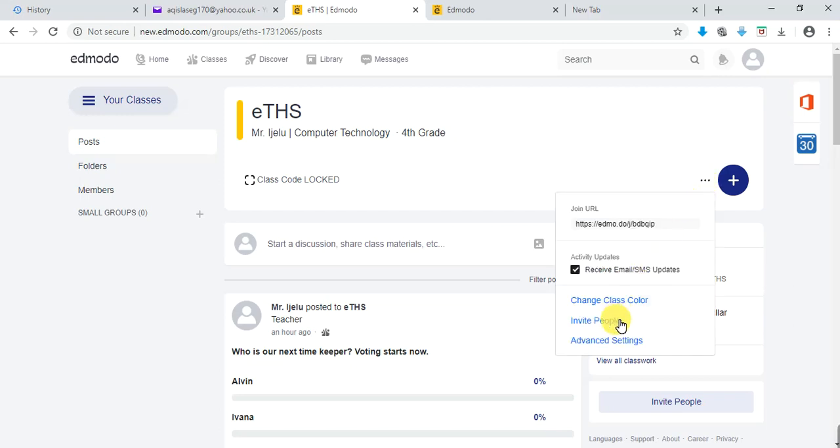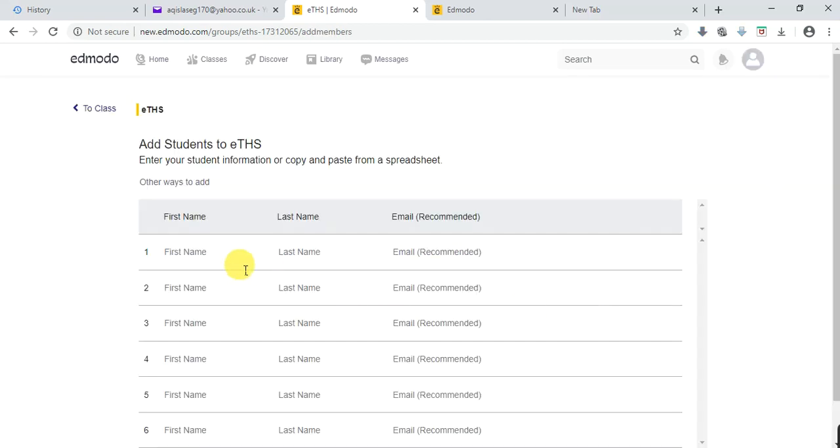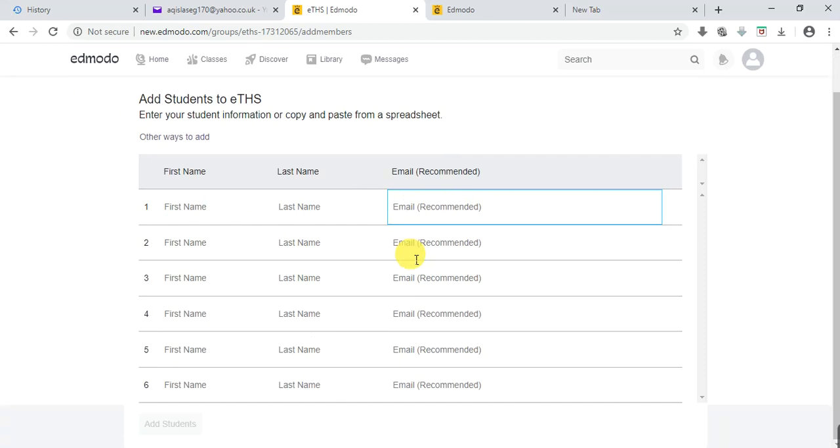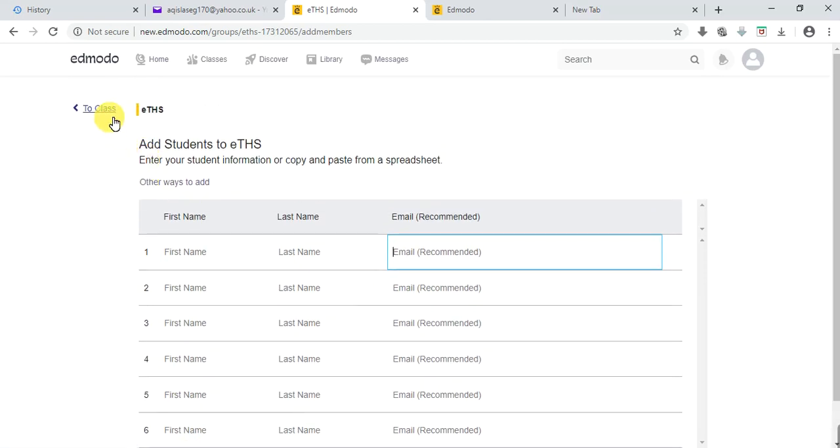You can invite people. Invite people is similar to members. So if I click on invite people right now, can you see that now? This time, since I'm inviting people, I need to put in their email. The same way, if I want to add a member, I need to put in their email, because if I put in their email and click on add student, the student is going to get an email with the class code. So we really need to include the email.